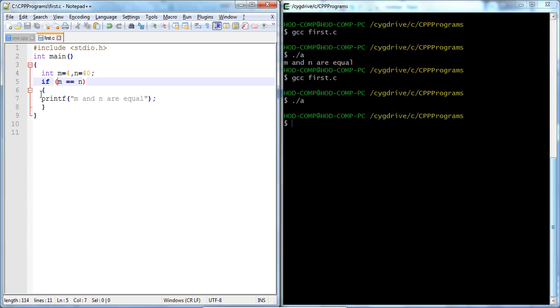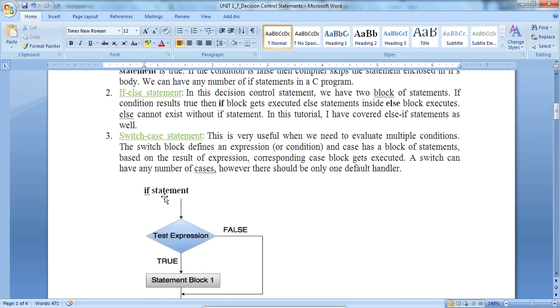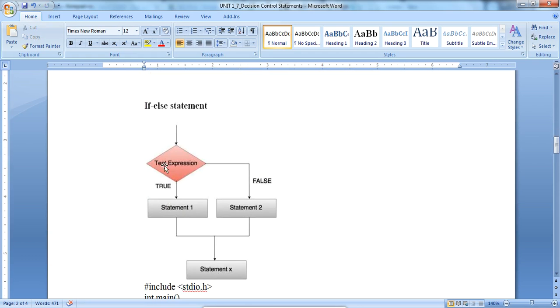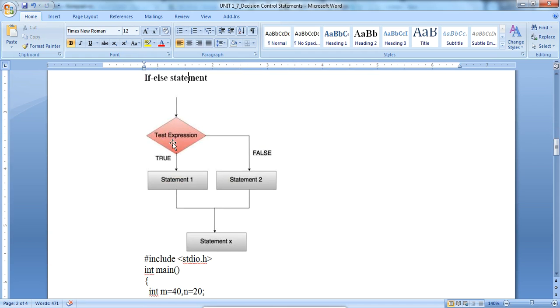If the condition is true, it executes the body of the if. If the condition is false, it directly jumps to the next line. Here there is no other code, that's why it does not print anything and the code ends. This is simply the concept of the if statement. Now we will go with the next one, the if else statement.